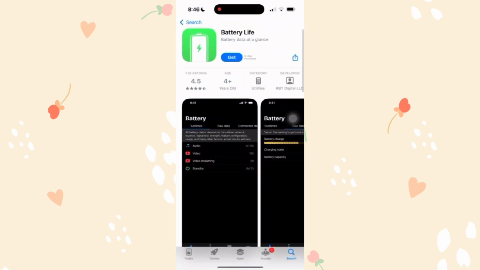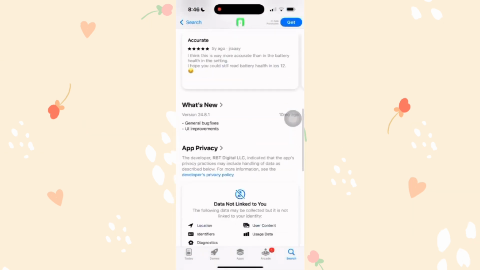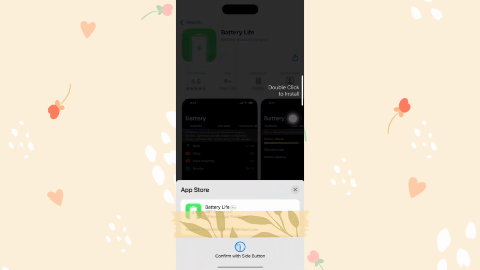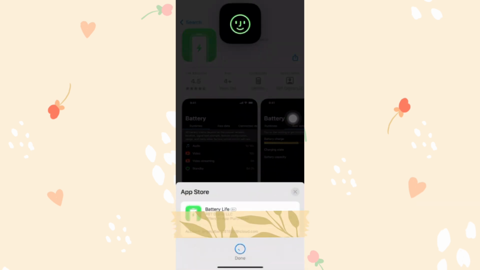Step 1. Go to the App Store and search for apps like Battery Life or Charge Times. Download one with good reviews that shows estimated charging time.